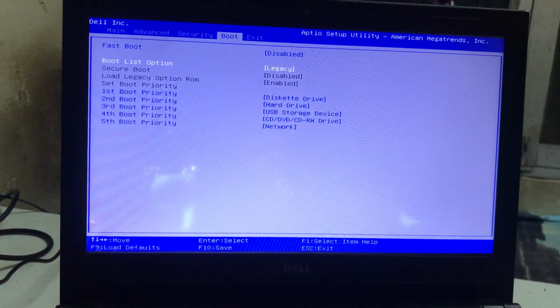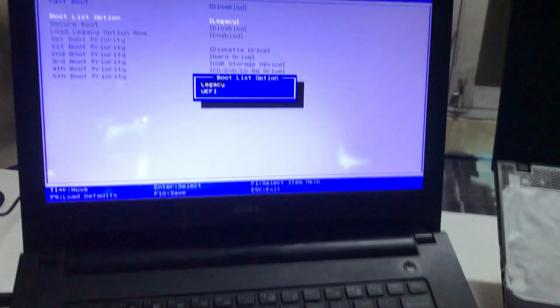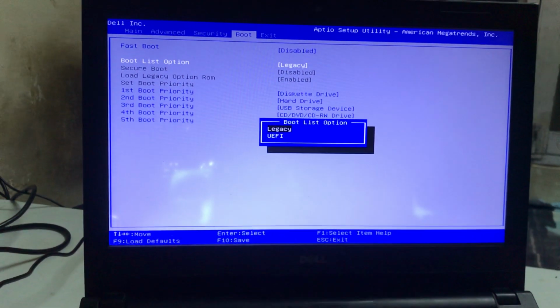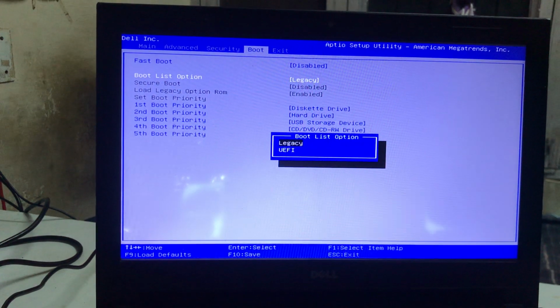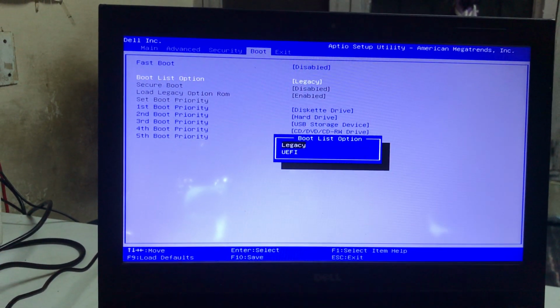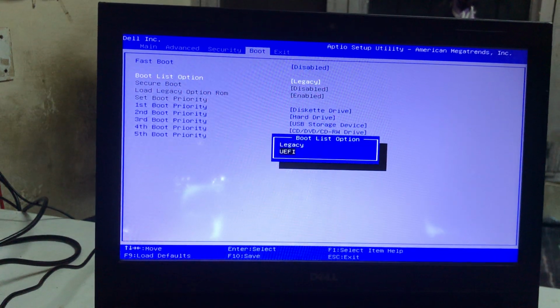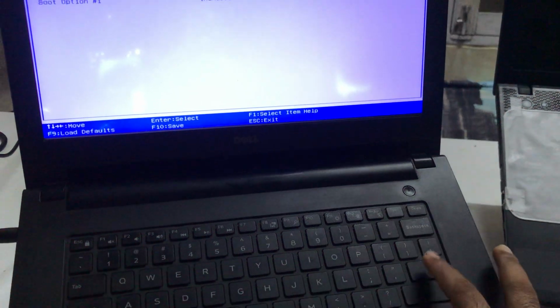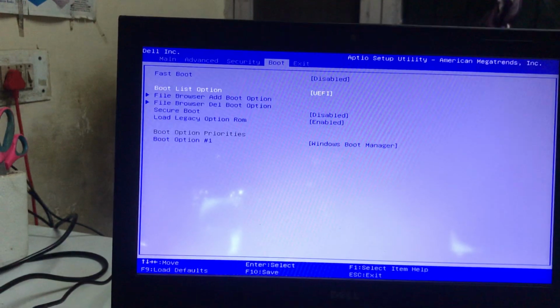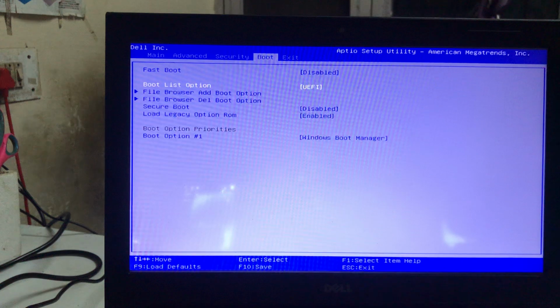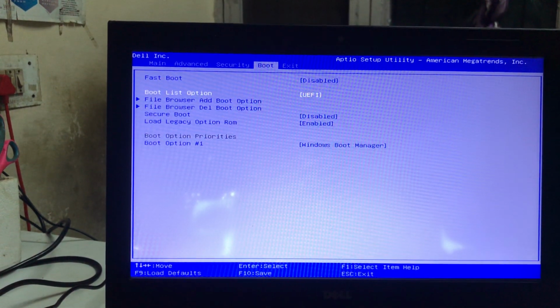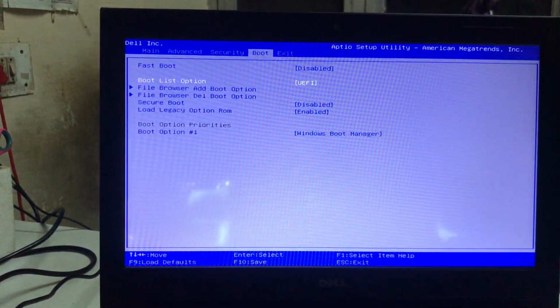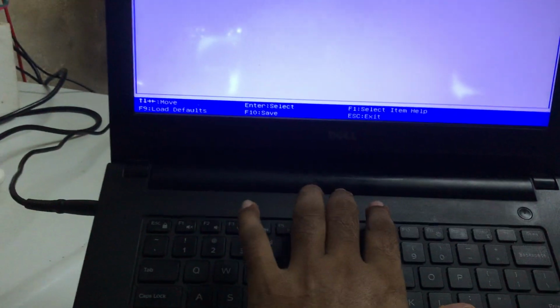Once again guys, in the boot list option, see here I will press enter. It will ask which one you would like to have, legacy or UEFI. So I will select UEFI here, and once again I will press enter. So now I have selected fast boot disabled and this UEFI boot list option.